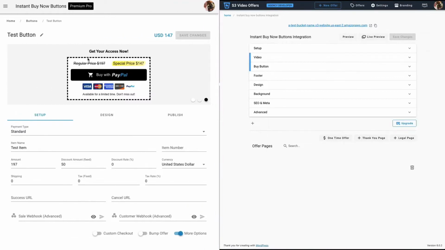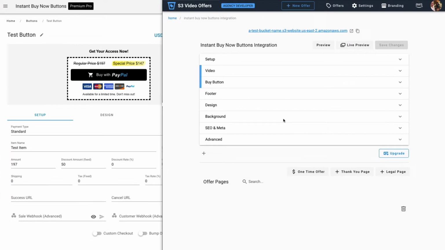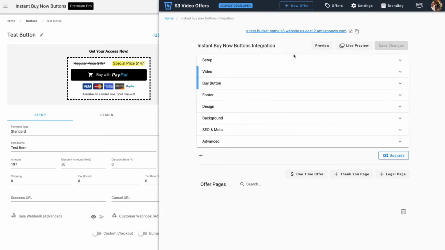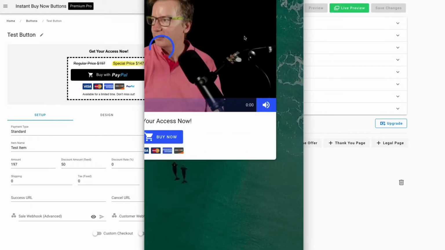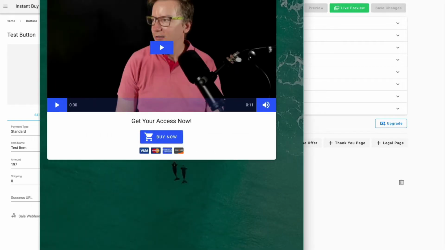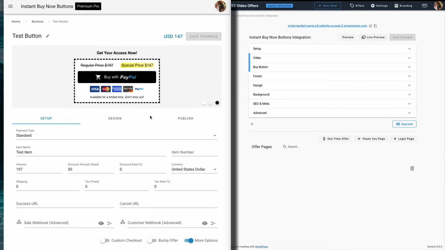So we can see here on the left, I've got the instant buy now buttons. On the right, I've got the S3 video offers, which is actually an S3 bucket offer. And I'm going to show you how to use this button here instead of your default button here, which comes ready to go with S3 video offers. If you want to use your instant buy now buttons with your PayPal integrations, here's how you can do it.